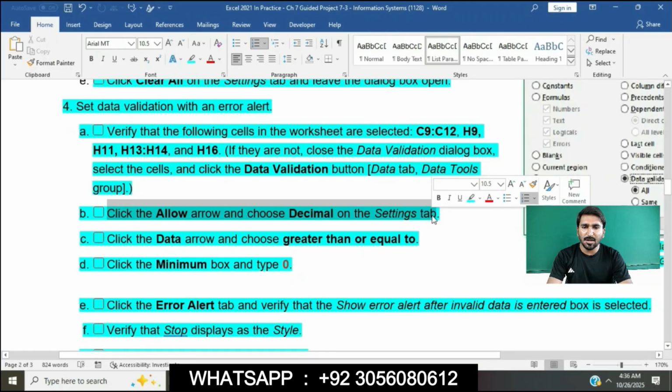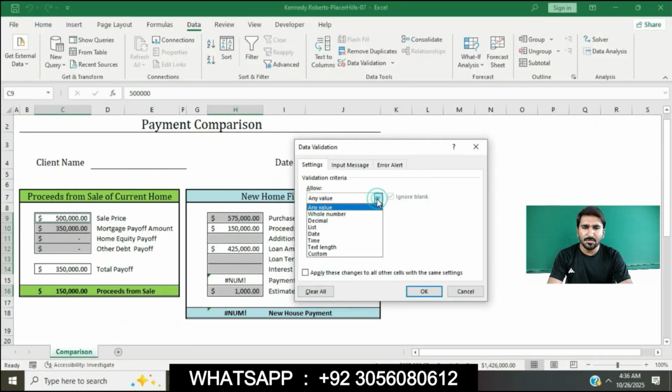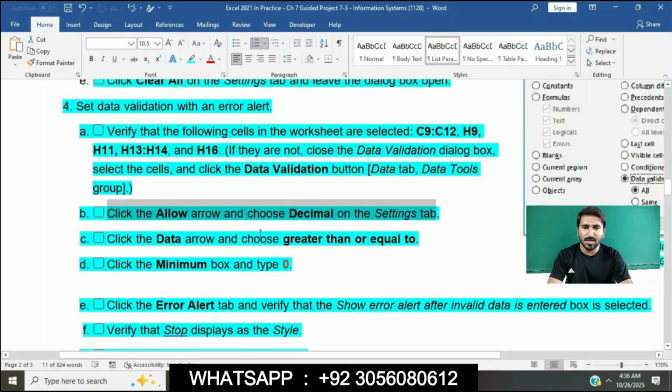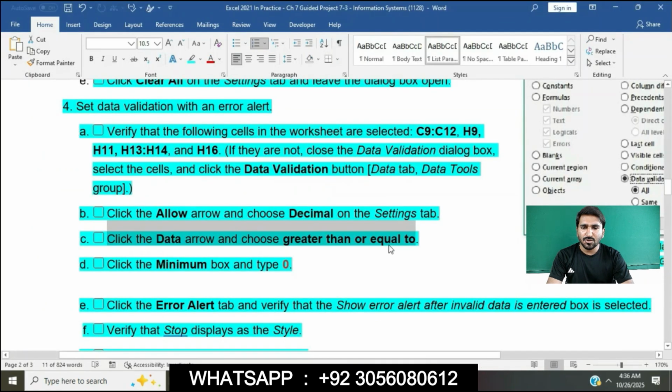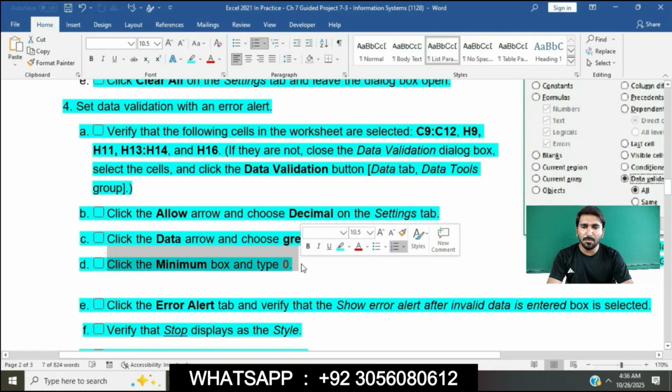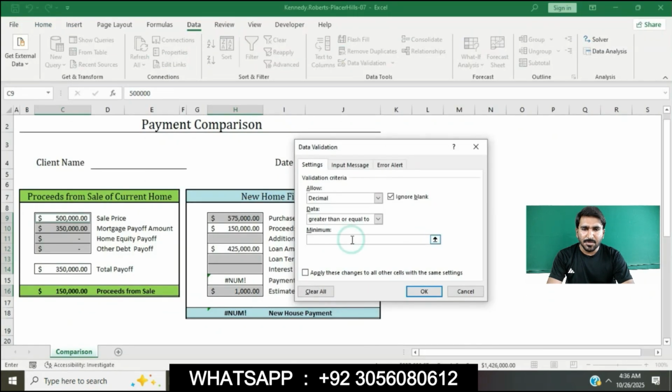So point B, click the Allow arrow and choose Decimal on the Settings tab. Point C, click the Data arrow and choose Greater than or equal to. So point D, click the Minimum box and type 0. We will type 0 in the Minimum box.